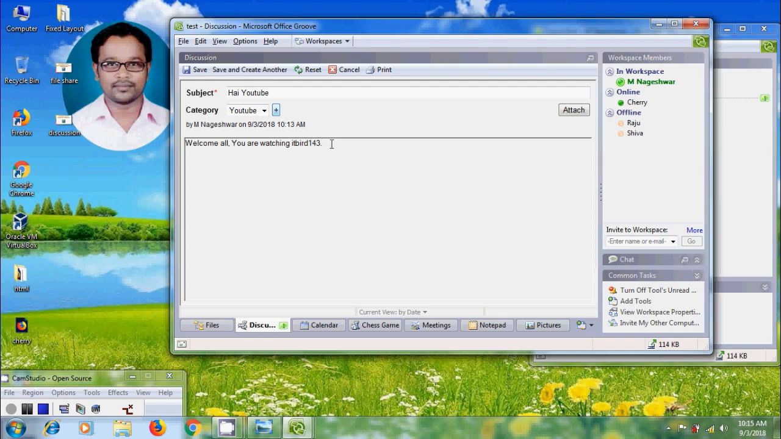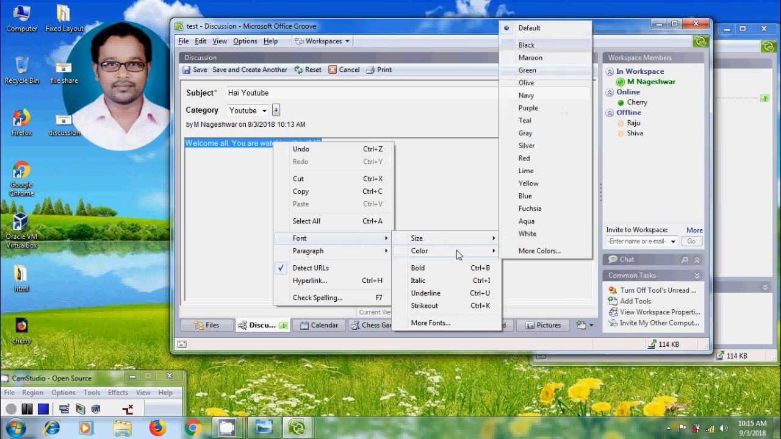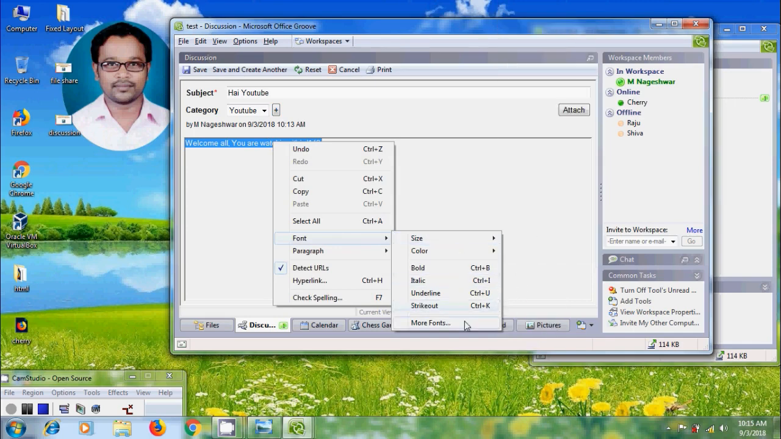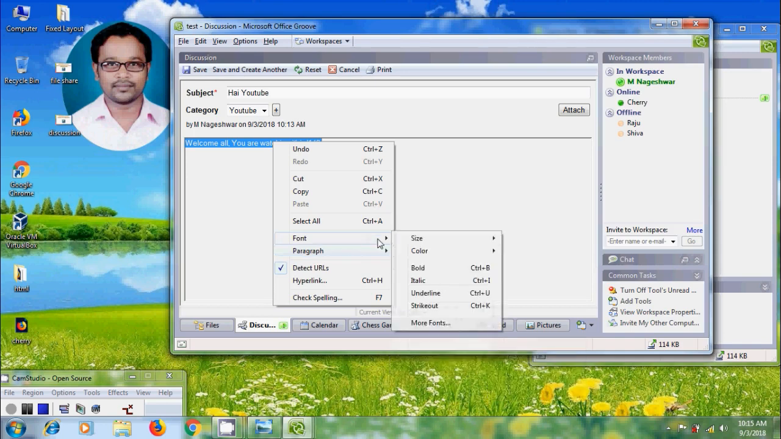We can also format this text by right-clicking on it, coming to Font, and here we can change the font size, font color, and font styles, and we can also select more fonts. And if you want to apply paragraph settings, we can use all these options. Here I want to change the font color.